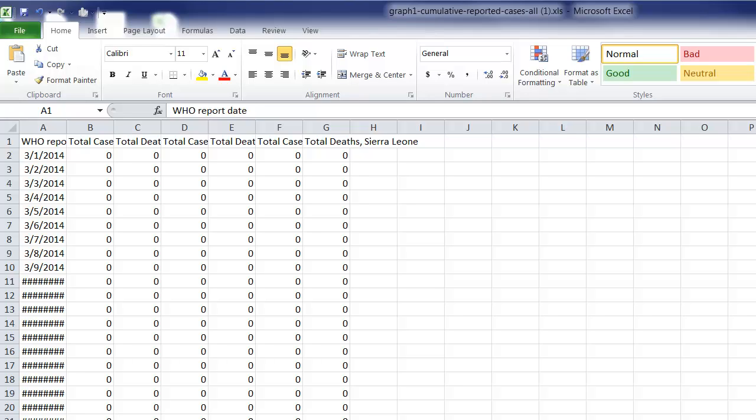Here's a spreadsheet that you can download from the CDC's website. For links, go to sys3.com and search for Ebola.